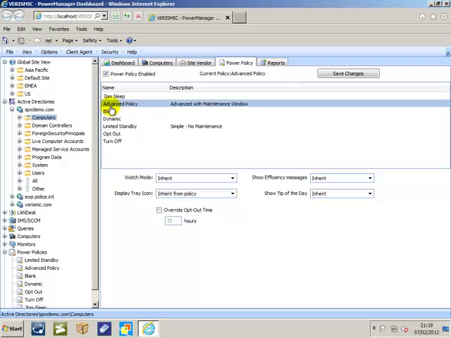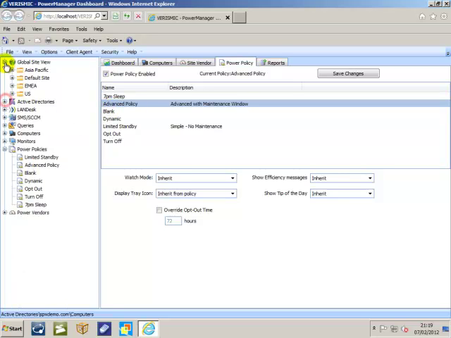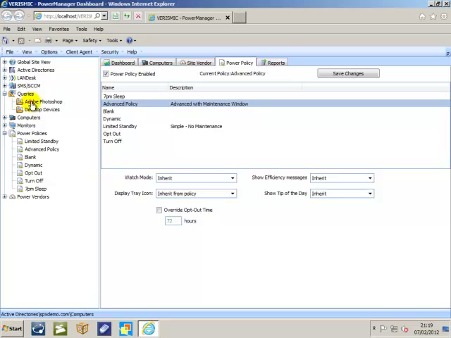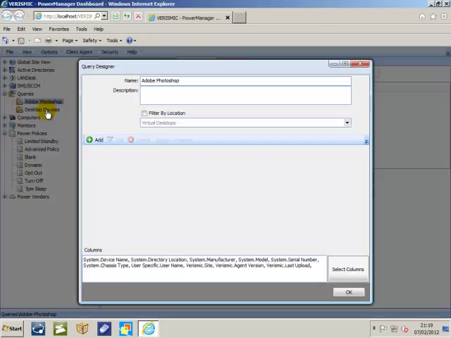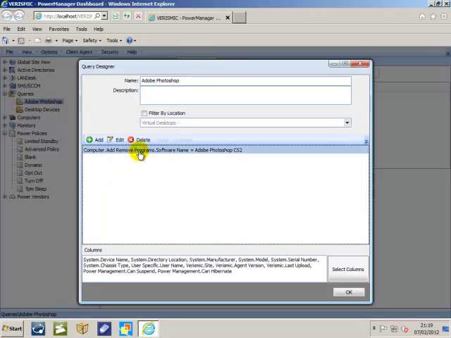With Power Manager version 3.2, we also introduced the ability to target systems with policies based upon the existence of a software application, understanding that users of systems will have different exclusion or application protection needs, and we can query our inventory database for systems that have that piece of software installed and treat those differently.